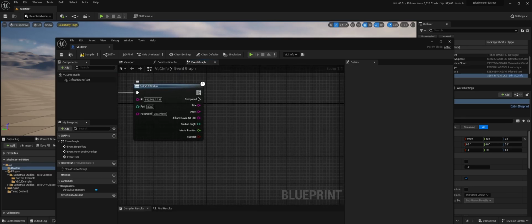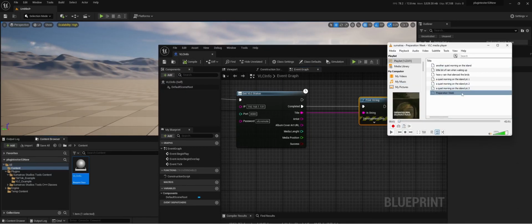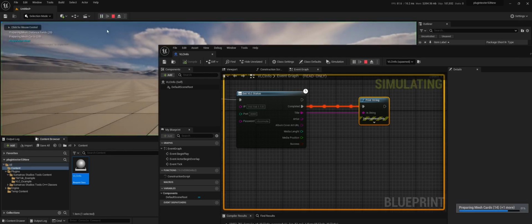Now, it will ask the status, and when the status is complete, we want to print the title. Make sure that the actual song has a title. It doesn't take the file name, it needs to be in the metadata. So let's compile, save. Let's look at what is playing. It's Preparation Week. It's not actually playing, but it will get the info because it's loaded in. And when we hit play, we'll see that it says Preparation Week.